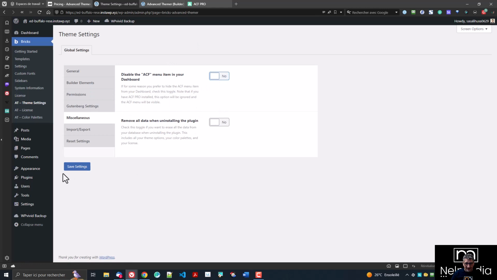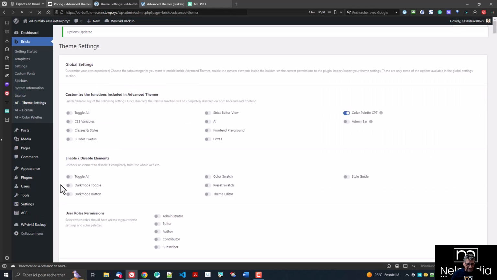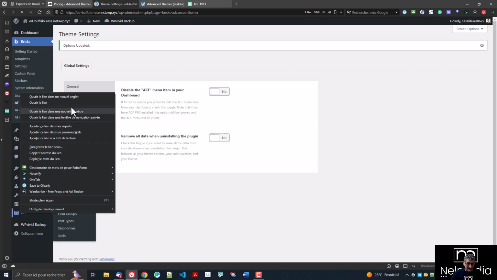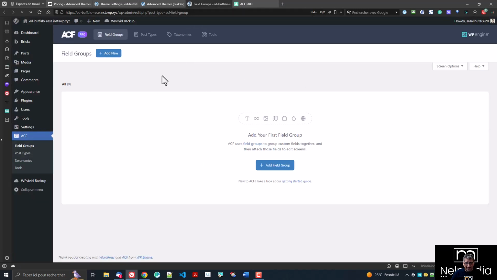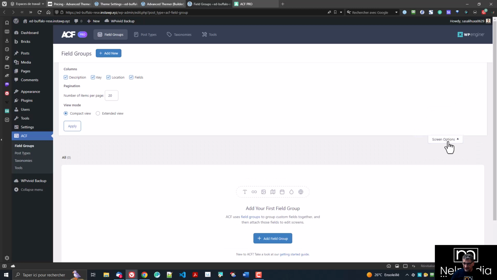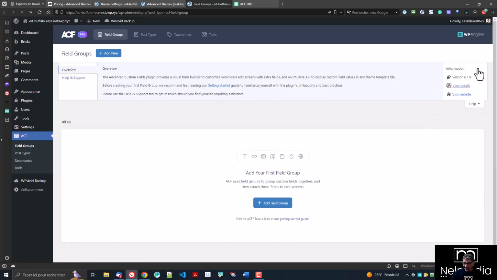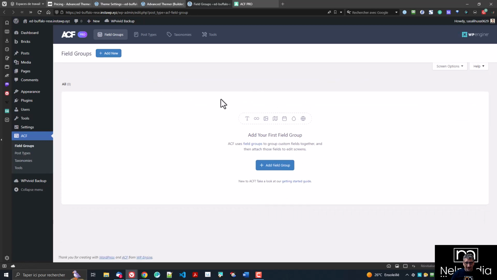So if I toggle that off and save that, you will see that Advanced Custom Fields appears here. And it's really the full, complete Pro version of Advanced Custom Fields. He has just made an update a day or two ago, so it's really the latest version. He keeps it up to date. So that's really great if you want to use ACF Pro.